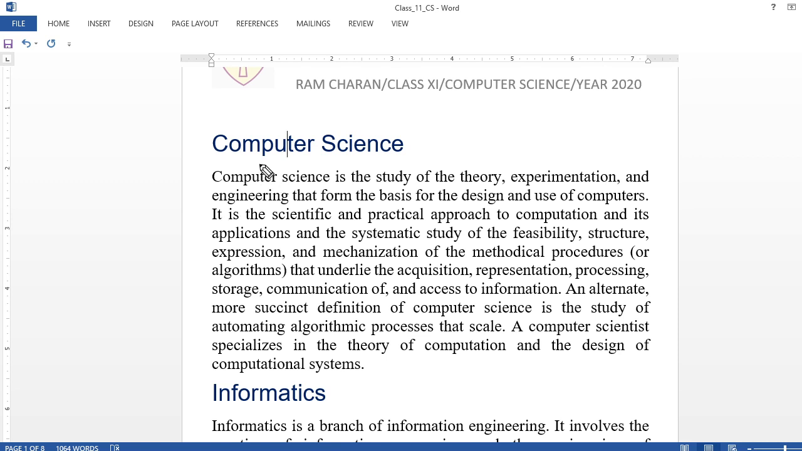See whether you should have computer science or informatics practices, or you can go for software engineering, or what type of career option in computer you want to take. This will be clear. See here, what is computer science?